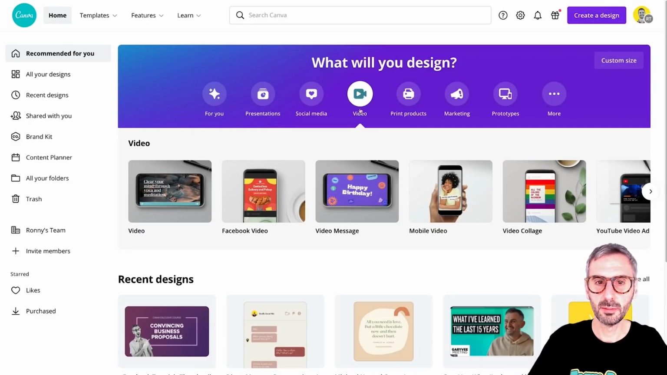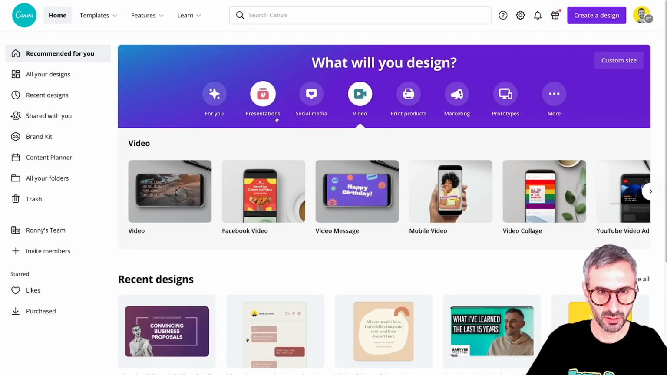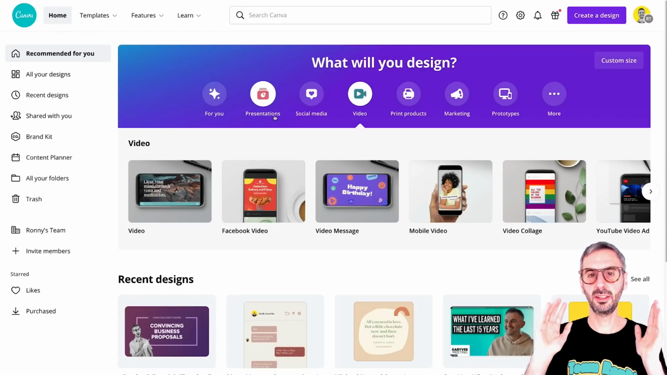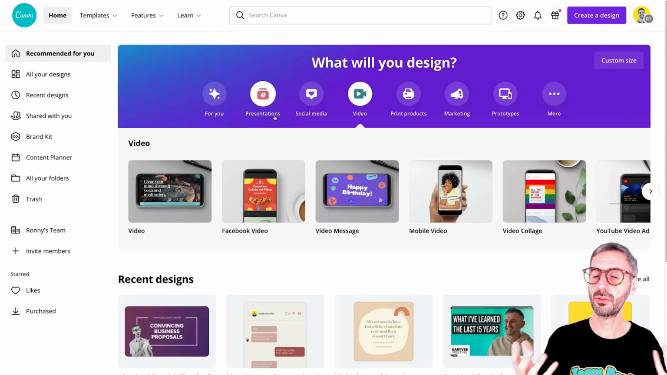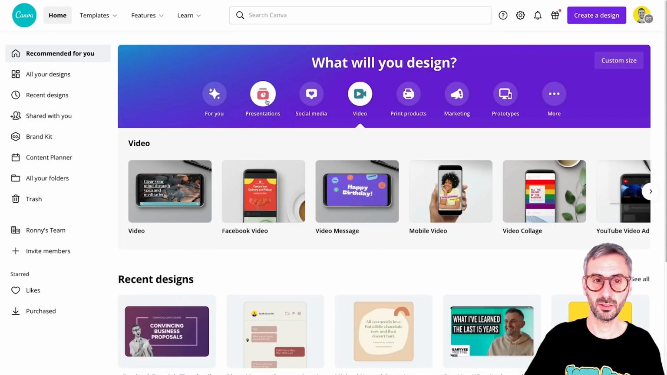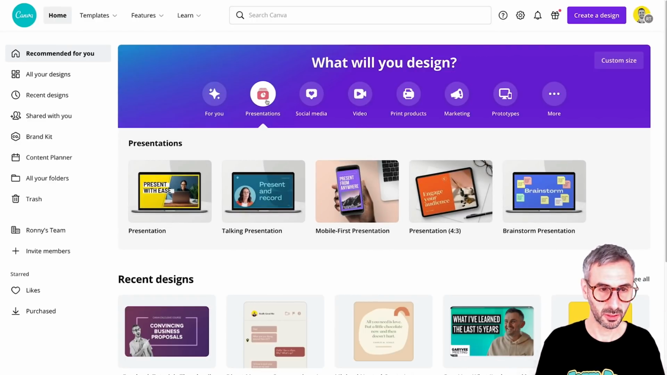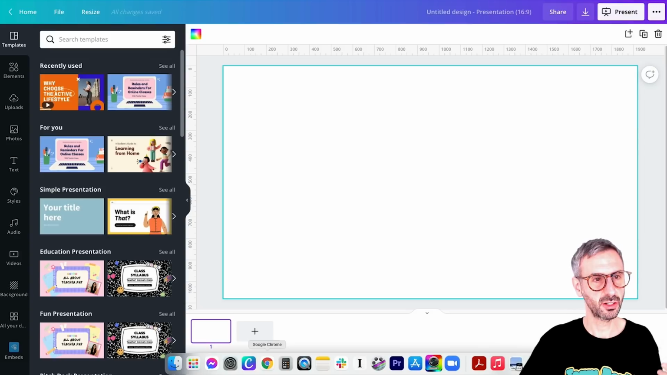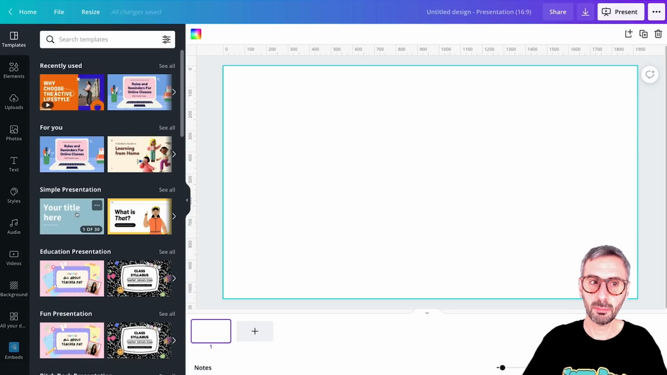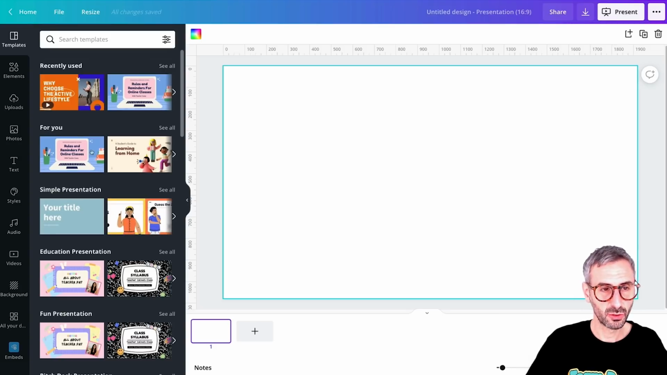So I'm going to be moving from the video tab right here to the presentations. You see how Canva has made its homepage much more efficient, much more user-friendly. If you want to create a presentation, just click on the presentation button. That's what I'm doing right now. Canva is going to open a blank presentation and show me some presentation templates in the sidebar because they wanted to make it relevant for you. You open a presentation, they show you some presentations.